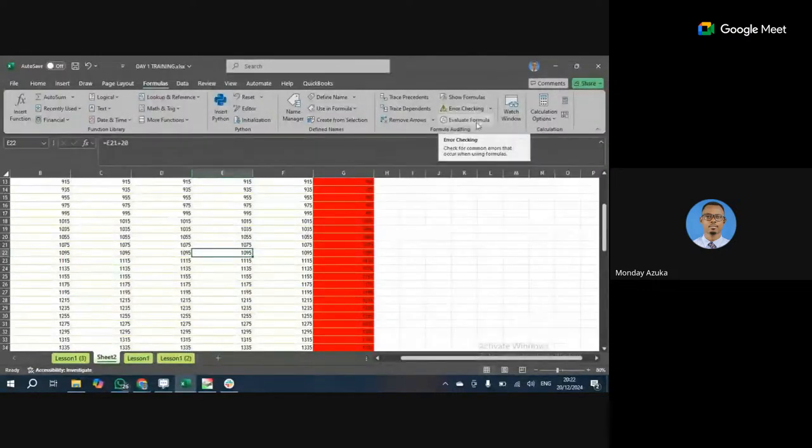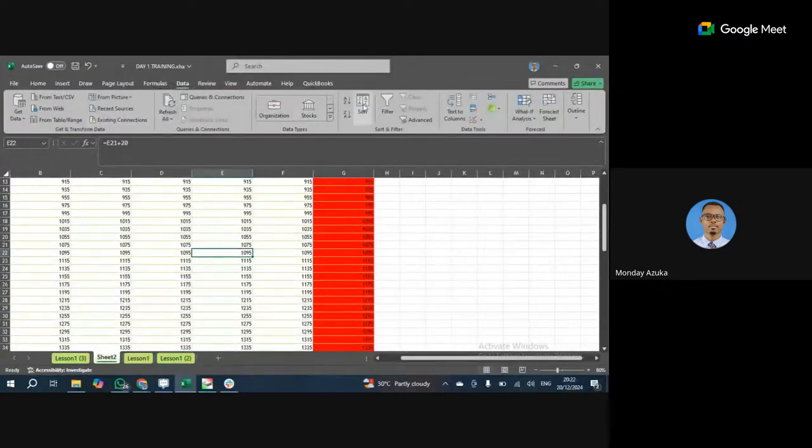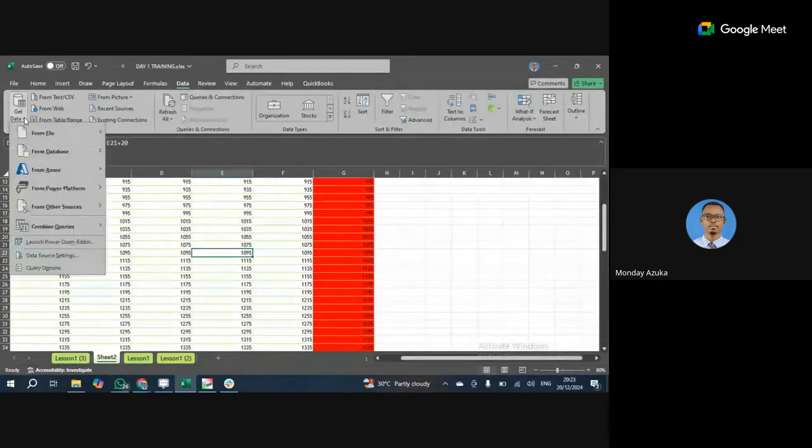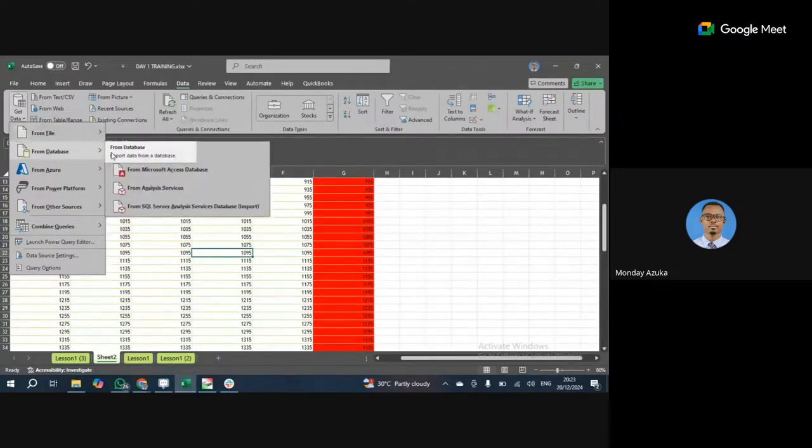Error Checking, they use it to check errors. That's what Calculation was for, but you don't need the calculation, the calculator rather. So Data, this is my sweet part. In fact, it's one of my sweet parts in Excel. This Data aspect, because if you're into data analysis, you have to familiarize yourself with these things. I believe your guy will be teaching you how to import different kinds of data from databases into Excel. So maybe File, this is JSON file, PDF, folder, Text to CSV, Database. Maybe you want to pull from a database, you pull your MySQL data. This is where you bring it into Excel to analyze it.